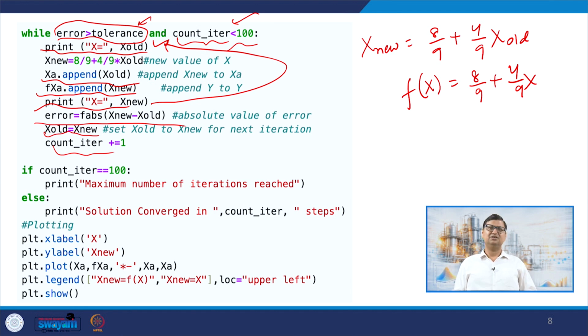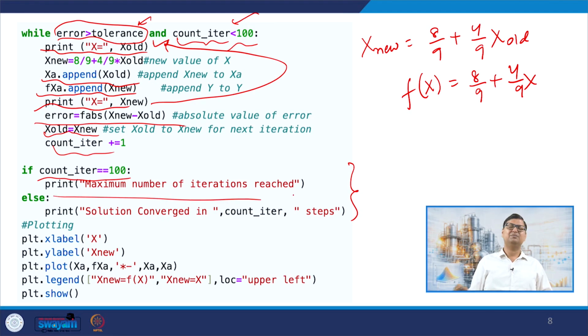So either the error becomes less than tolerance, that means we reach convergence, or the number of iterations becomes higher than 100. In that case, we reach the maximum number of iterations we have given, and accordingly later on I am printing, if the number of iterations becomes 100, then I simply say that maximum number of iterations reached, or I say solution converged in so many steps.